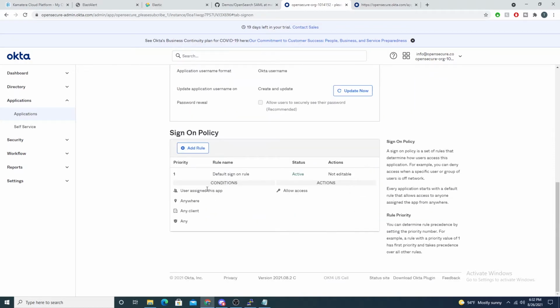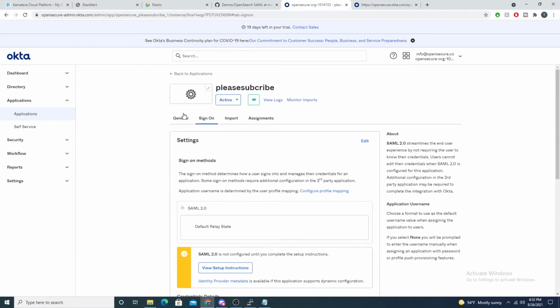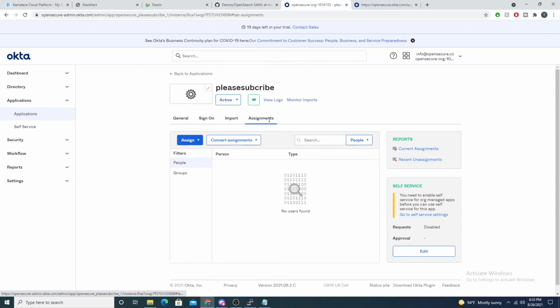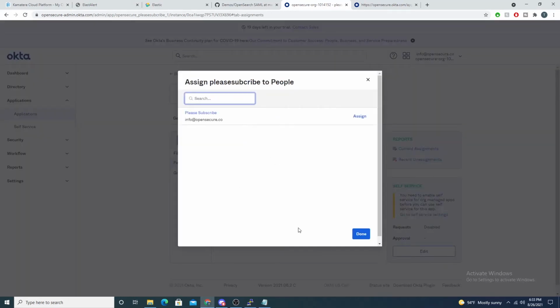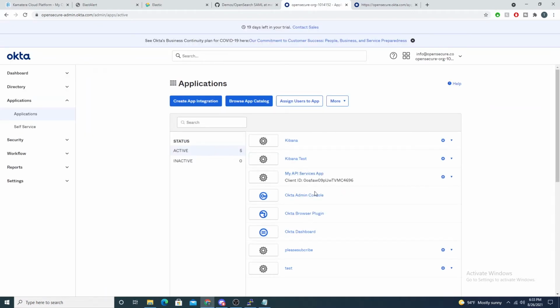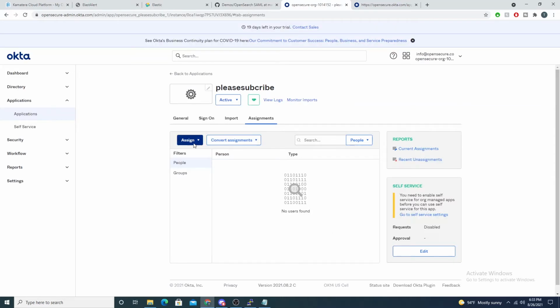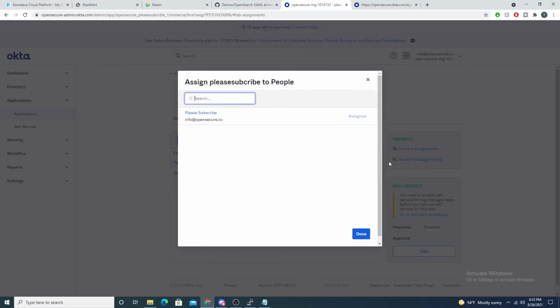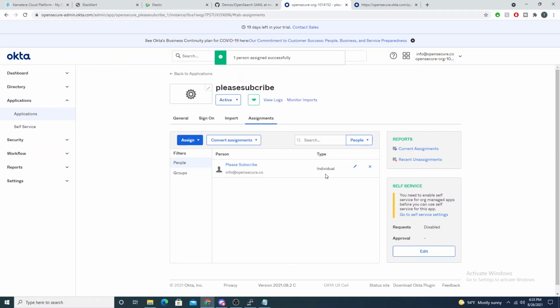Actually, what I am going to go ahead and do is assign a user to this app. So go sign on, or maybe assignments. Yeah, here we go. So if I go assign to people, I'll assign it to the please subscribe user. Oh, I clicked the link. That's annoying. Let's see where we're at. Assignments. Assign to people, and I will select assign. Username, yeah, info. Yep. Okay, so that looks good. All right, and now that's assigned.